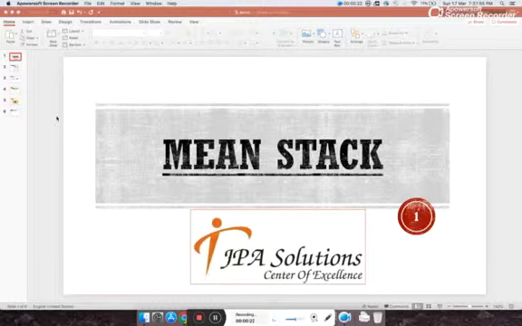So what is the expansion for MeanStack? M is for MongoDB, which is a database. E for Express and N for Node, which are server-side technologies. Node is a server-side technology, and Express is a framework for Node.js, and then A is for Angular. Angular is a client-side framework built on top of JavaScript. So what is this client, server, and database all about?